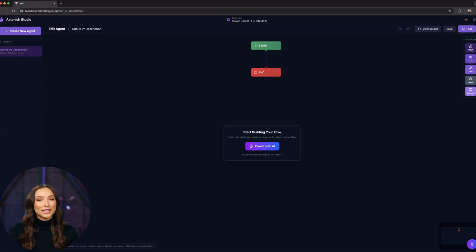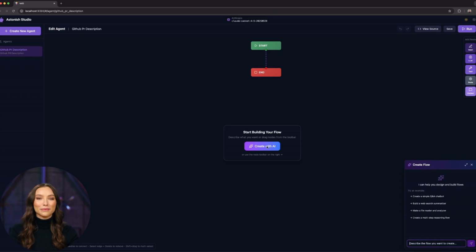As you can see, Astonish provides a default skeleton with a start and end node, and you have your manual tool palette on the right side. However, we are going to bypass the manual work. The fastest way to build is right here in the center of the canvas. Go ahead and click the Create with AI button to launch the assistant and start the design process.